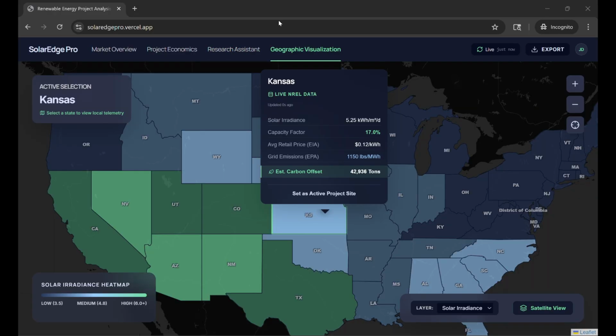finally, let's look at a geographic visualization. Here is an interactive map of the United States. You can see that this graph is generated on the basis of solar irradiation data. Darker green means more sun, which means better capacity factor. You can see that Arizona, Nevada, and California light up in green. These are the solar gold.